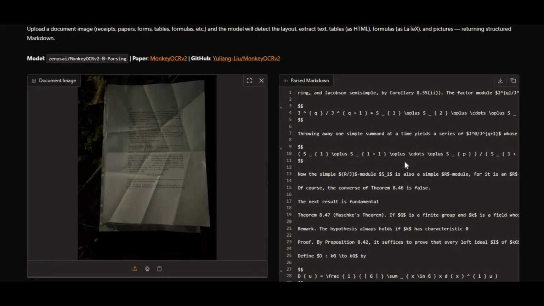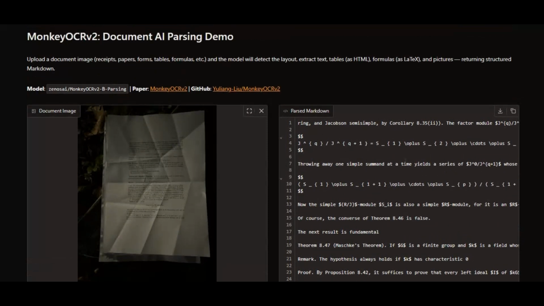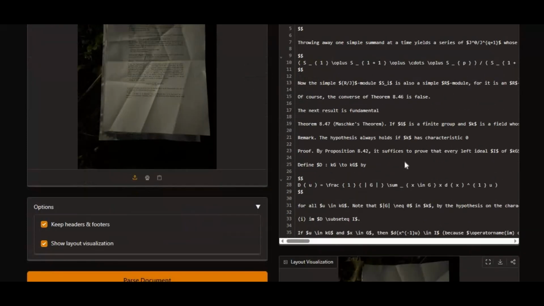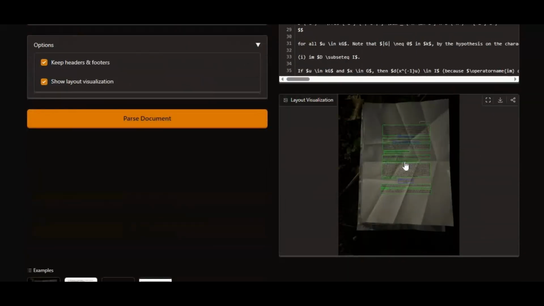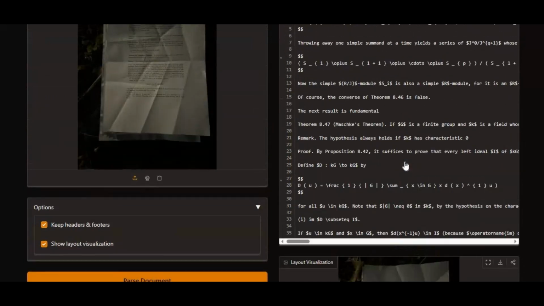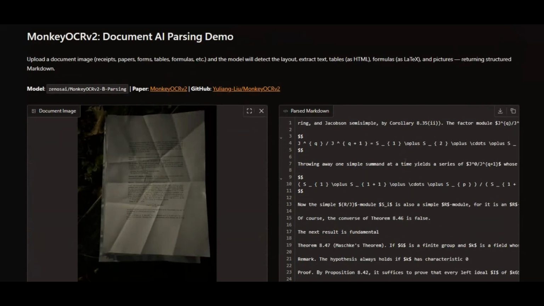Today we're taking a deep dive into MonkeyOCRv2, one of the most advanced open-source OCR and document intelligence models available. Unlike traditional OCR tools that simply read printed text, MonkeyOCRv2 is a text-centric visual foundation model designed to understand documents at a much deeper level. It combines fine-grained text modeling, cross-task representation learning, and cross-lingual capabilities into a single powerful AI model.